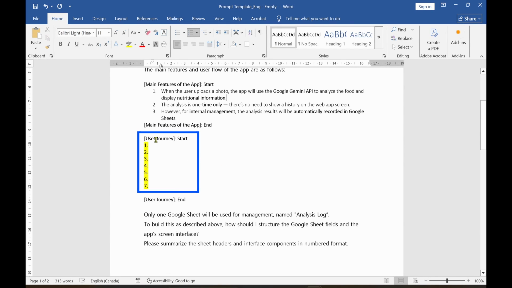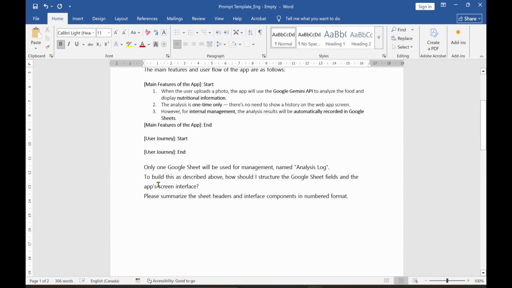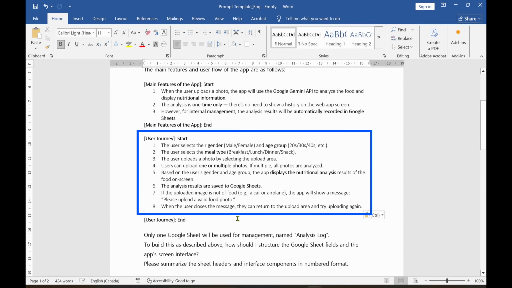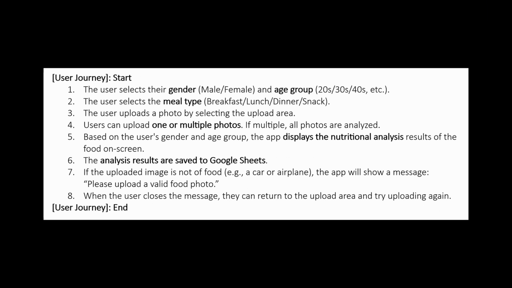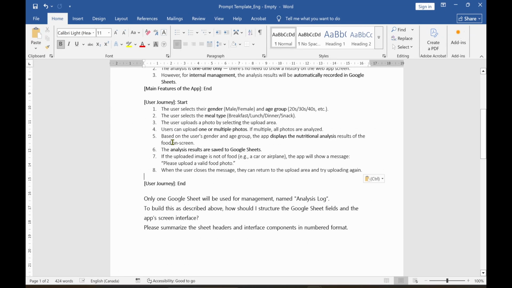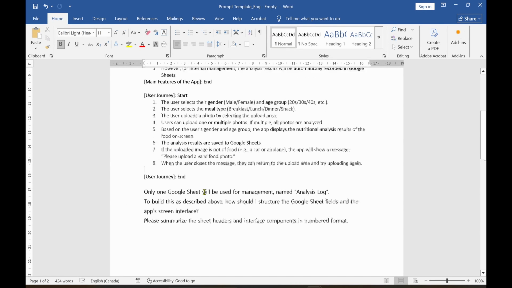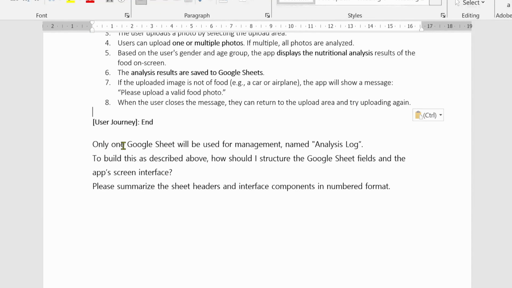After that, you are going to create a user journey step by step. In my cases, I already prepare like this. So select the gender, age group. Once you complete the user journey part, after that, you can define Google Sheet name. In my cases, I decide to go with the analysis log.